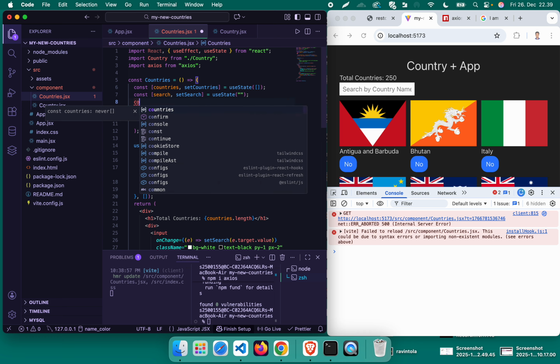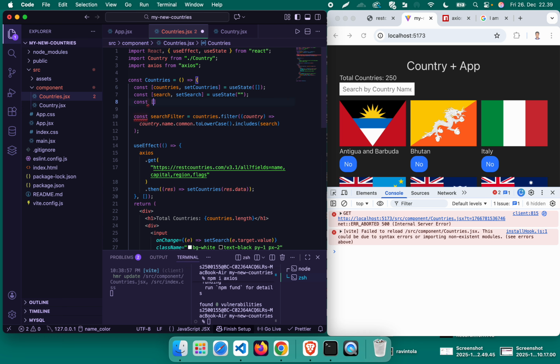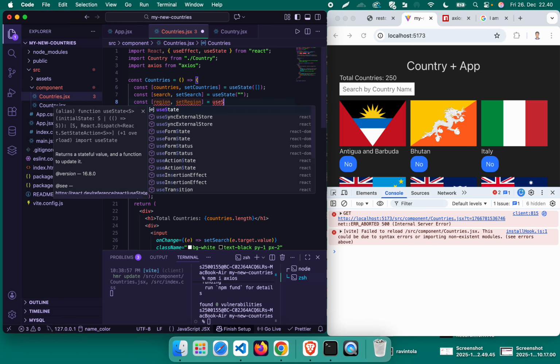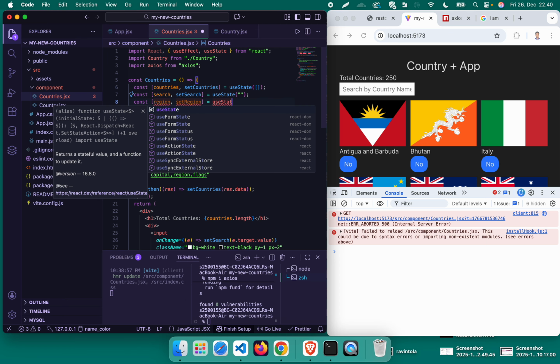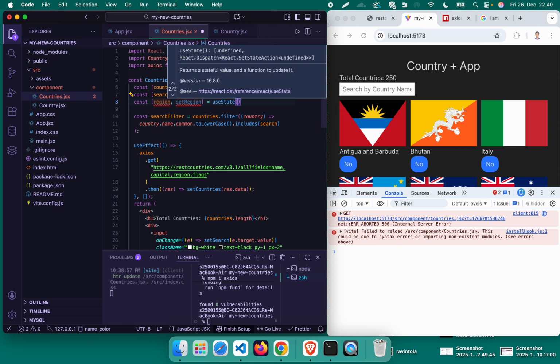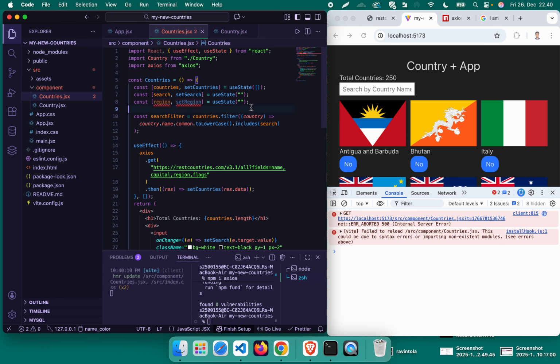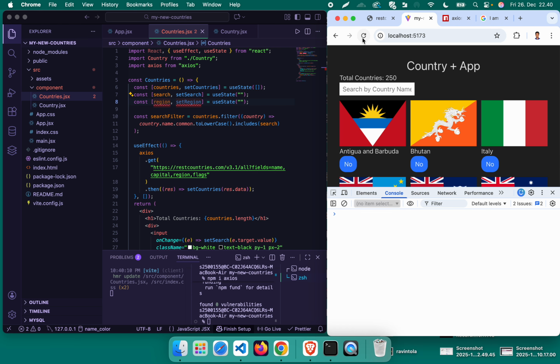So how will we do this? For this, first we will need a region state, region, setRegion. Initially it will be an empty string. So everything's working. We just want to create the front end first, then it will be visual.